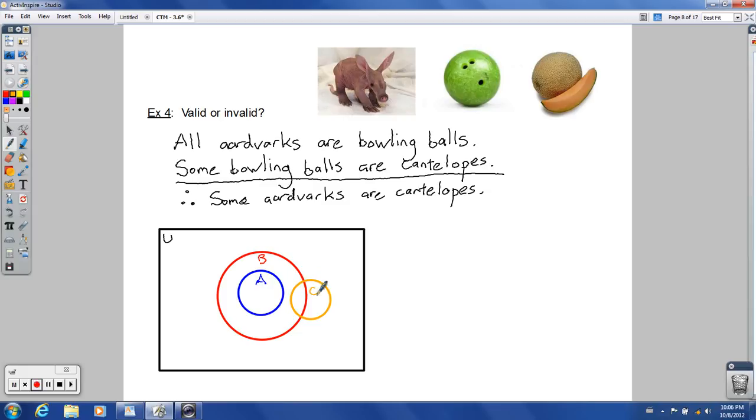So A, B, and C: aardvarks, bowling balls, cantaloupes. Here I'll draw a little dot in there. Some bowling balls are cantaloupes. So right there would be a bowling ball that would also be a cantaloupe. If I had a dot right there, there's maybe another one. There wouldn't have to be two, but maybe there's a second one.